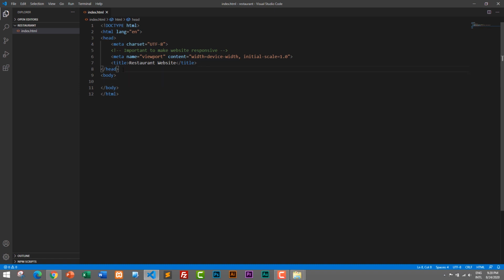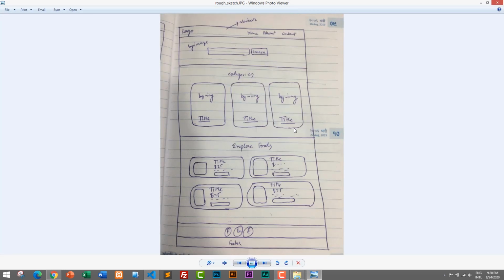Now inside the body section we will design our web page. So let's see the sketch of our website. I will open the sketch as well. So here we have the sketch. Based on this we will divide our whole page into different sections. The first section is our navbar.